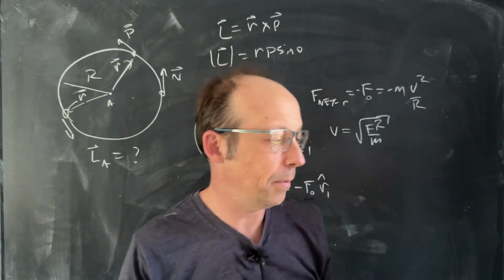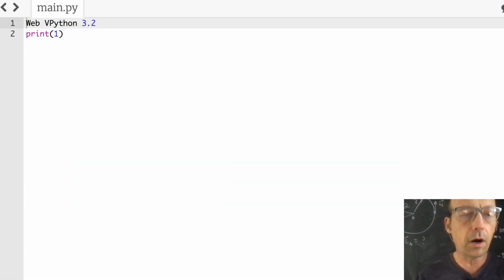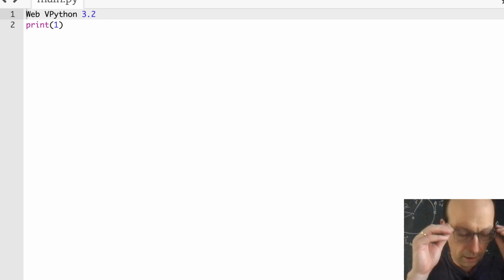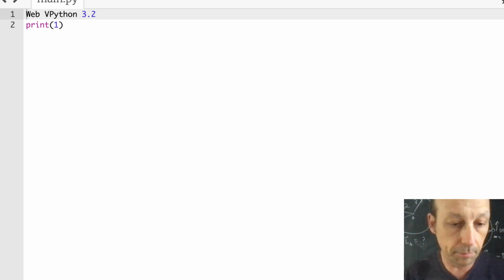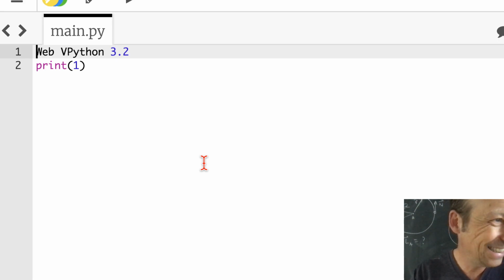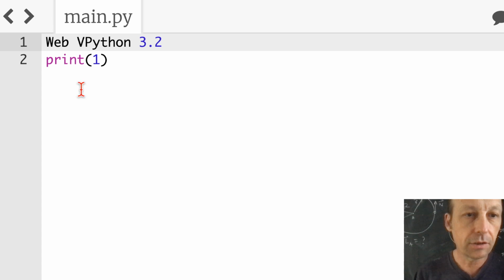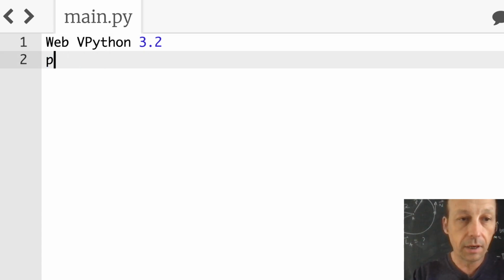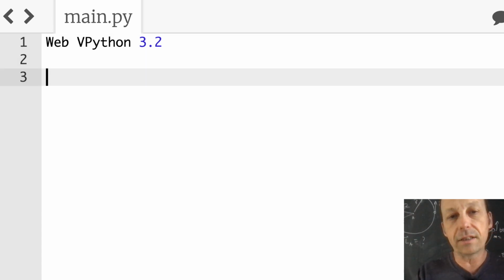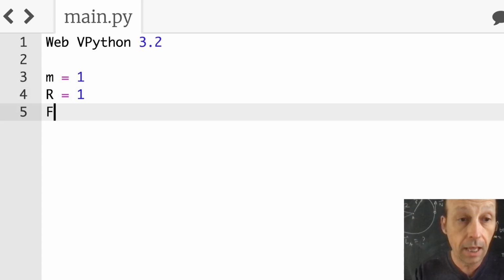Jumping to WebVPython. Okay, so here we are. Let me make this bigger. I'm going to take off my glasses because I can see a little bit better. Make that bigger, bigger. Okay, is that too big? I don't know. So let's just put our constants in here. I'm just going to use a constant of m equals 1. R equals 1. F0 equals 1.